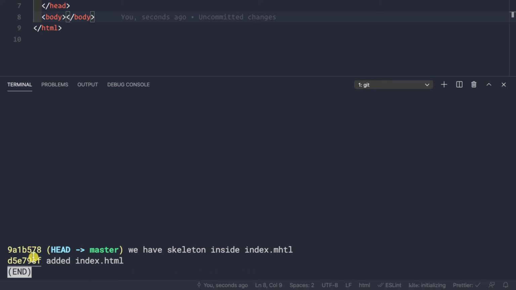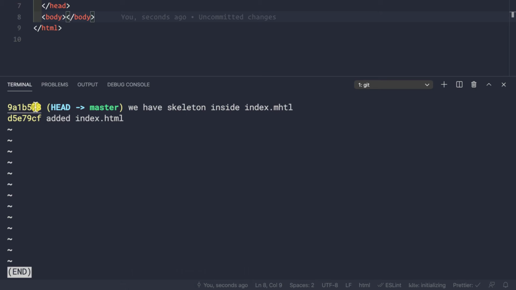Now we see a summary of our log statements, and currently we are on this commit here, and basically this is the short ID of the actual commit ID. And here we have this message, that is we have skeleton inside index.html, and we have added this index.html file.